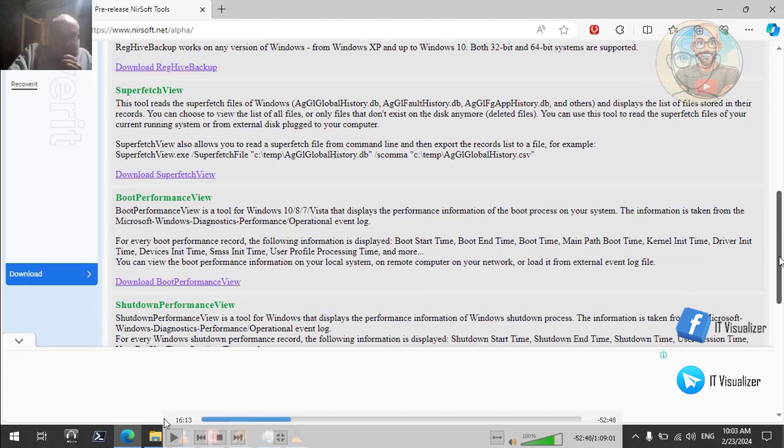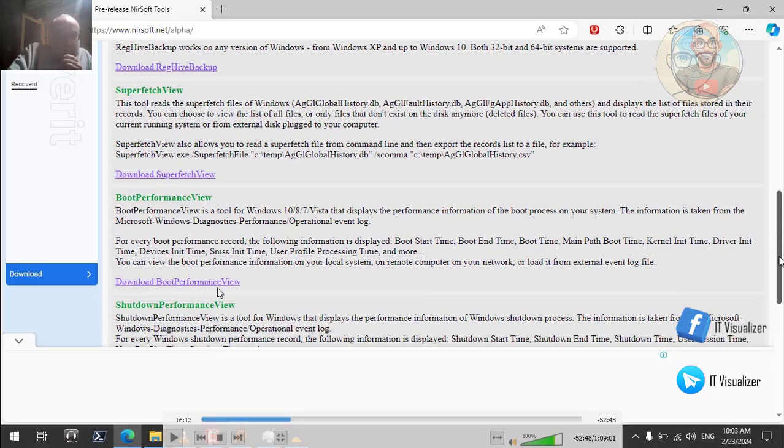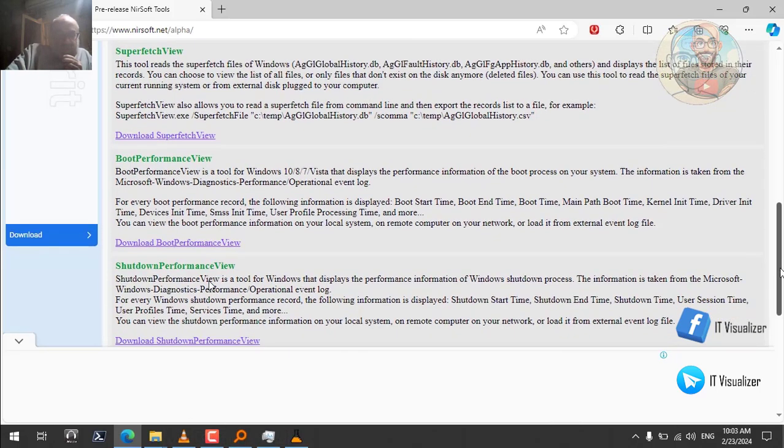So let's wait and see these two programs. By the way, they are better at viewing the channels and events than the event viewer. In the event viewer, it's a little bit complex. You cannot copy any error easily to search on the internet, but through these two programs we can do that. So let's see these two programs.